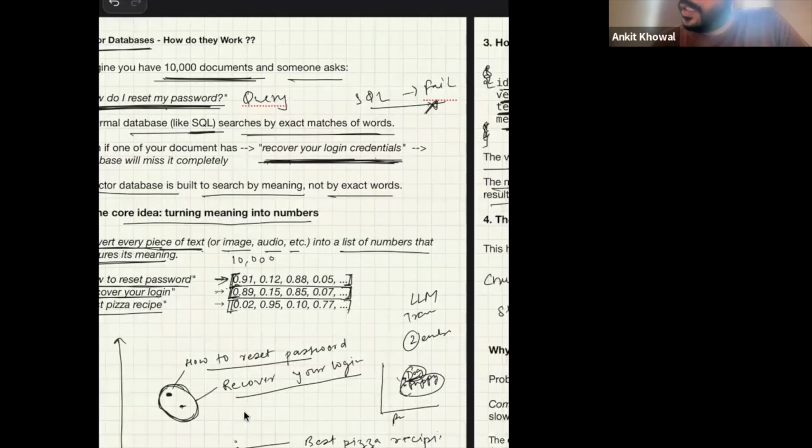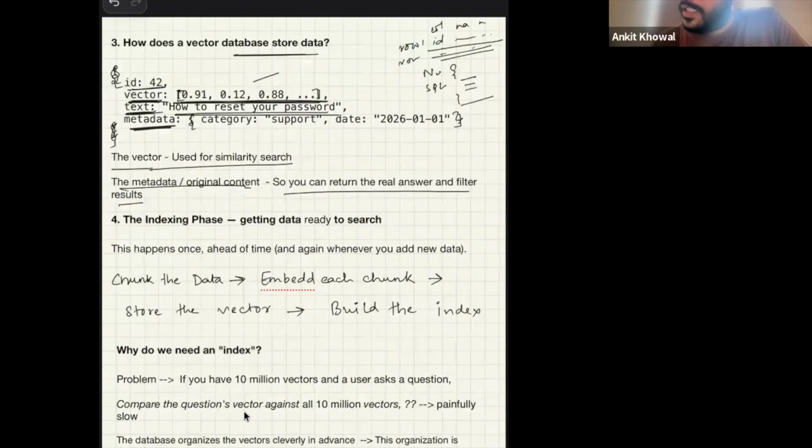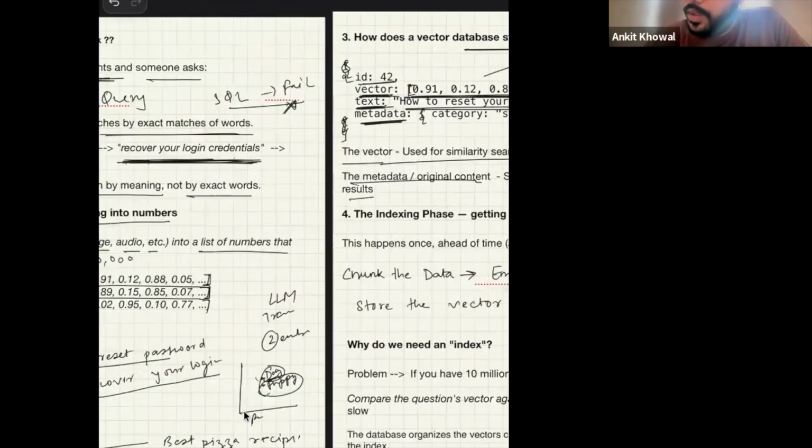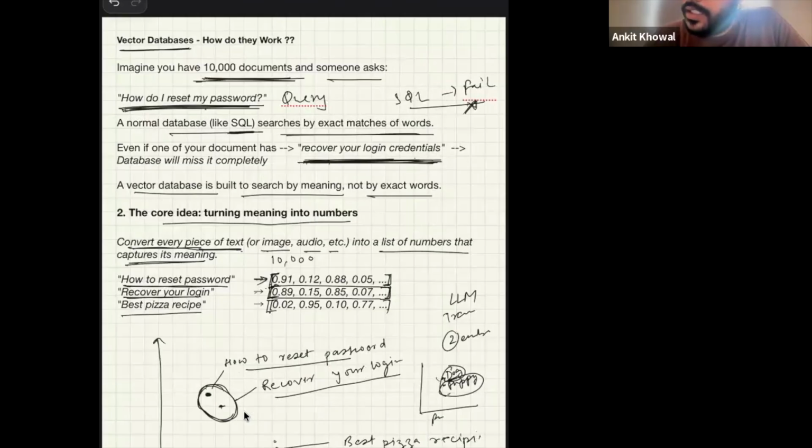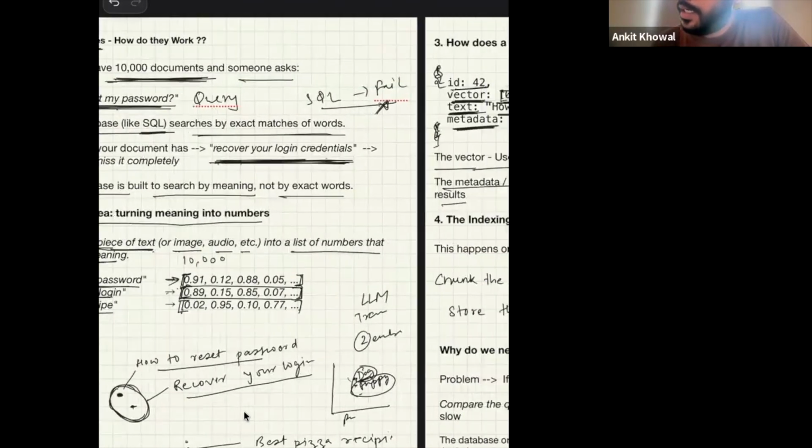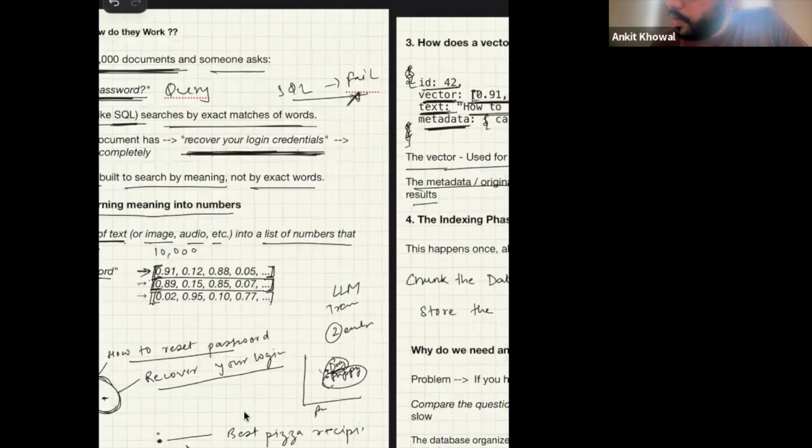But one part which is really important is, let's say you are building a RAG application and you are ingesting 10,000 documents. You have to store 10,000 documents, for example, right? Now, when you are doing the query, right?